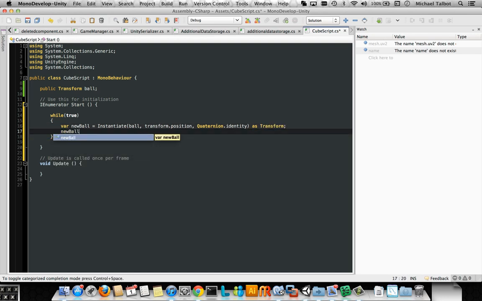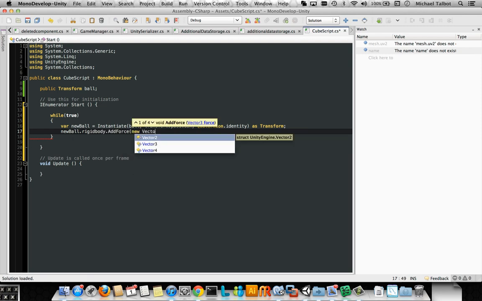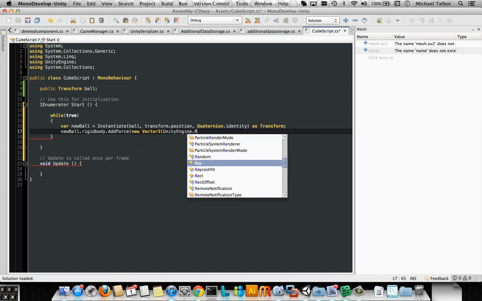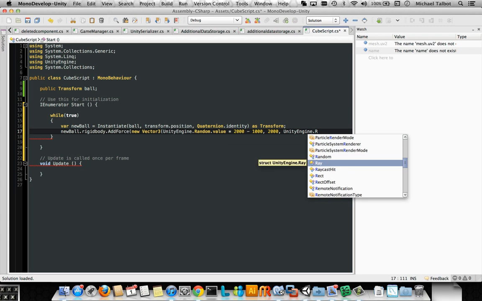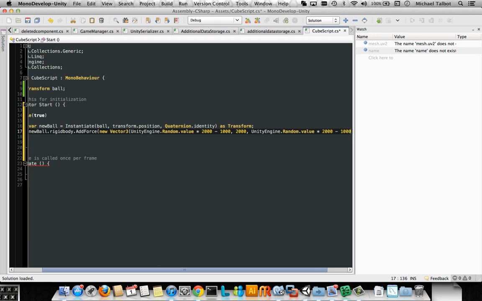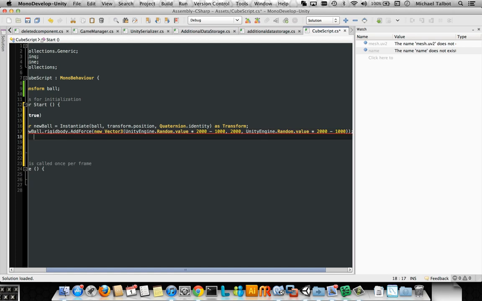So then we'll add some force to it. And let's create a new vector 3 with, let's go with, Unity engine random value times 2000 minus 1000. Give it some X force in either direction, and let's make it go across the screen a bit as well. So multiply that by 2000. Take away 1000. Just a couple of closed brackets there.